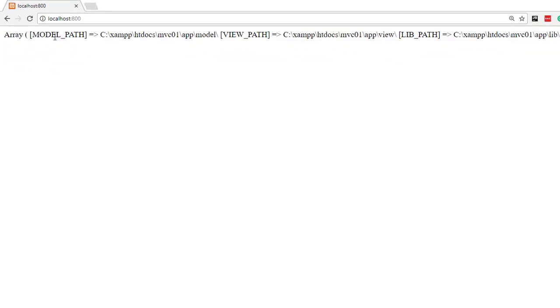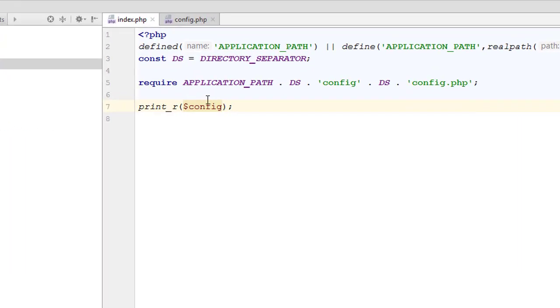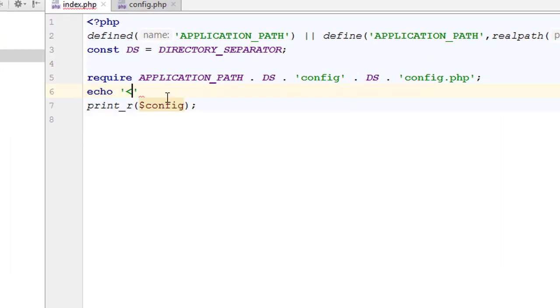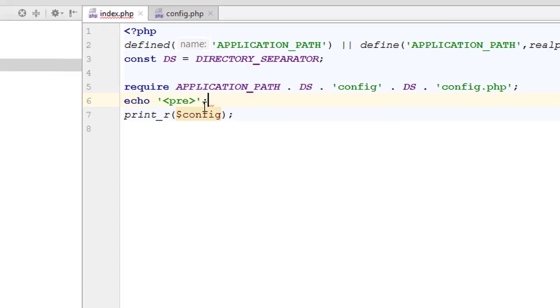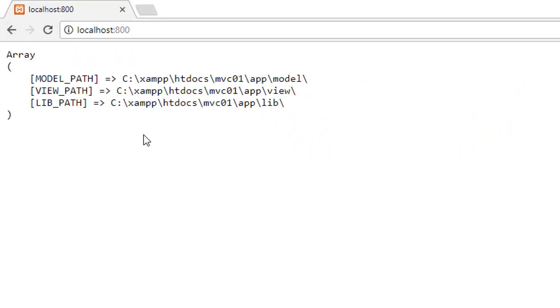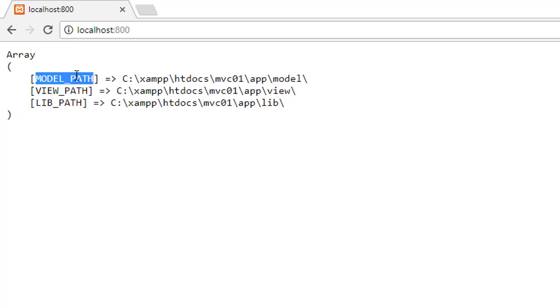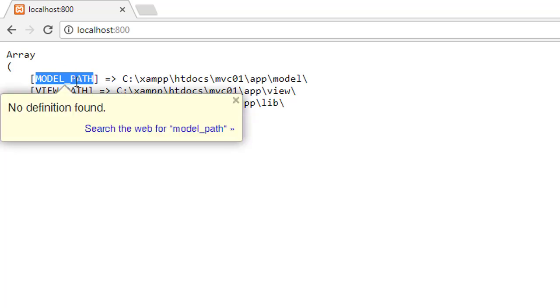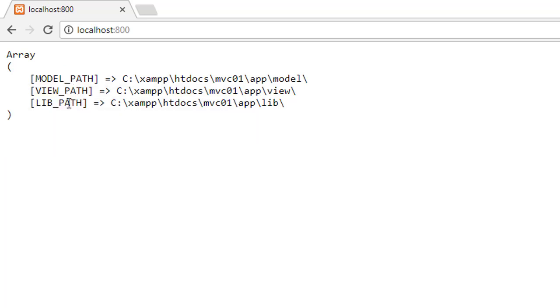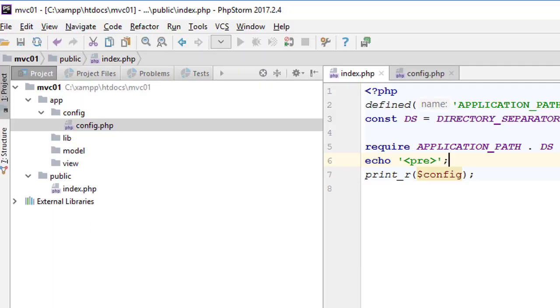Let me just put the pre here so you can see better. So go ahead, pre, and I will just refresh this. Here you go. This is the exact same thing I have saved into the config array. So now anytime I want to access the model, I just use the model key, model path key, view path, and delete path, depending on what I want to do. So I'll just minimize this.